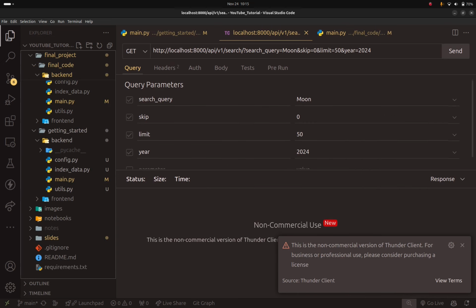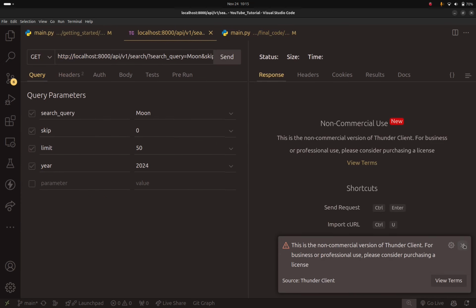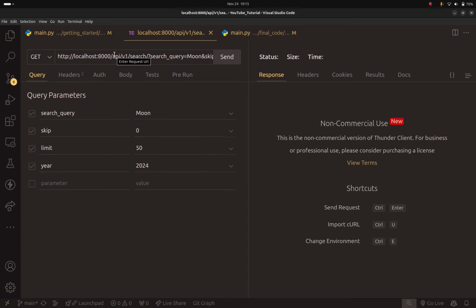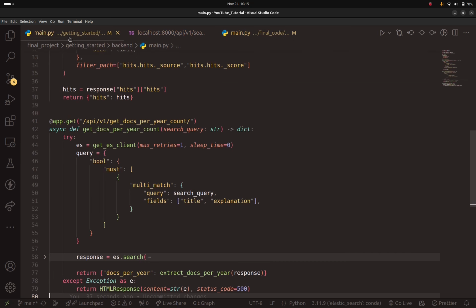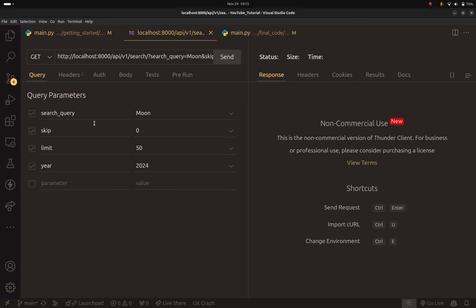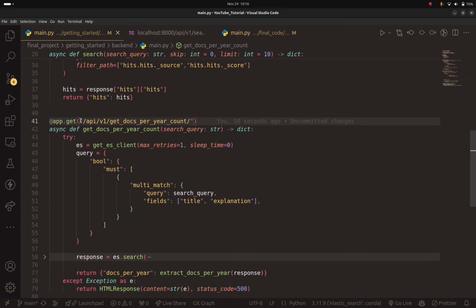Let me just collapse this so that we get a lot of room to play with. And here, this is what you can do. So here we are going to make a GET request. Why? Because if I go back to the main file, you can see that this route is basically a GET request. And here we have localhost. This is basically telling that we are using our laptop. Here API/v1 basically is this route.